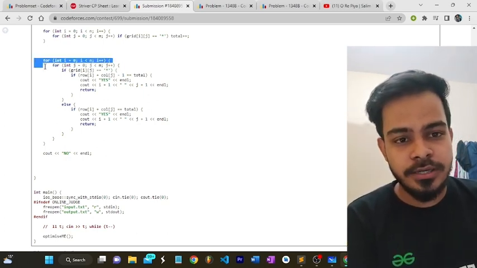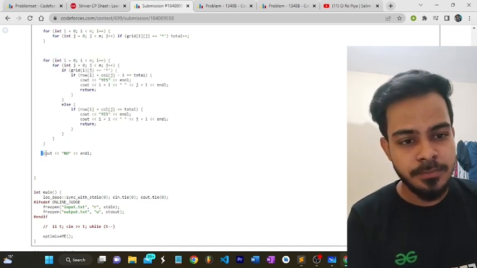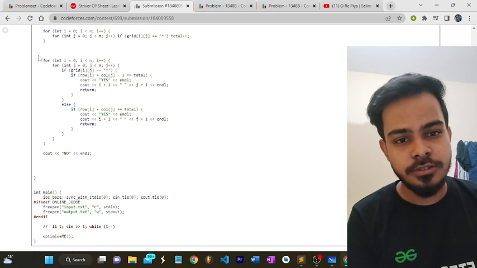And if we don't get any box where putting the bomb will destroy all the houses, then we will simply print no here. Okay, so this was the entire code for this problem.